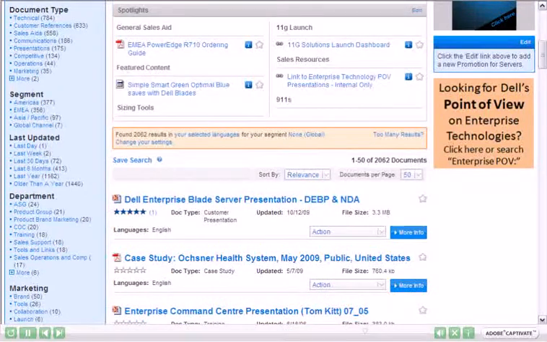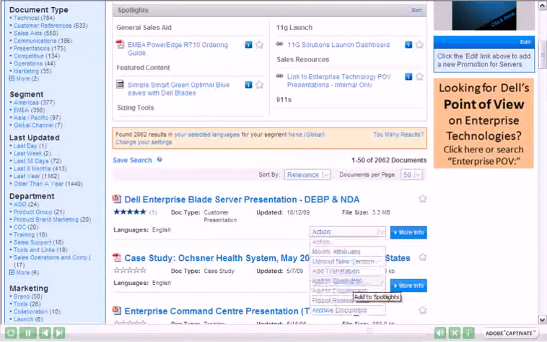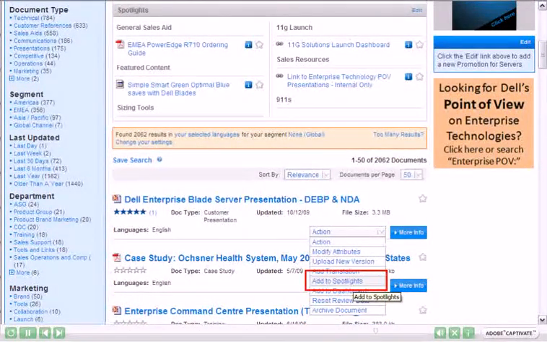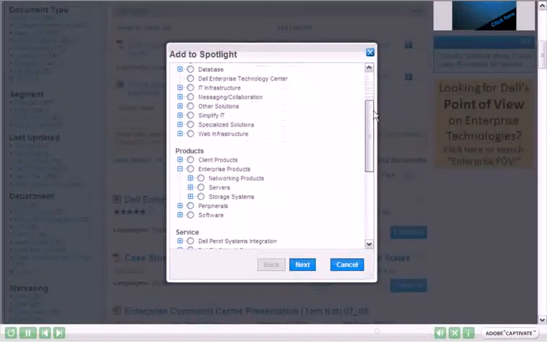So now that we've managed the Spotlight section and added a new bucket, let's go ahead and add a document to the Spotlight. Start by finding the document you want to add to the Spotlight and click on the Action drop-down list. Then choose Add to Spotlights. Once in the Add to Spotlight dialog box, you'll navigate to the subject area where you want to add the spotlighted document.